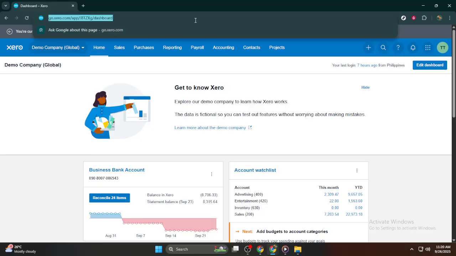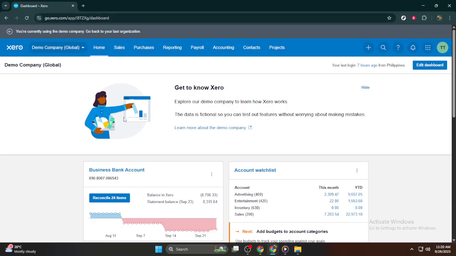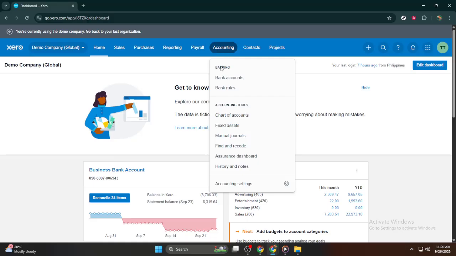So let's get started. First, you'll want to navigate to your Xero dashboard. Once you're logged into your account, you should see the dashboard as your home screen. This dashboard gives you a quick overview of your financial situation, helping you stay on top of cash flow, expenses, and invoices.